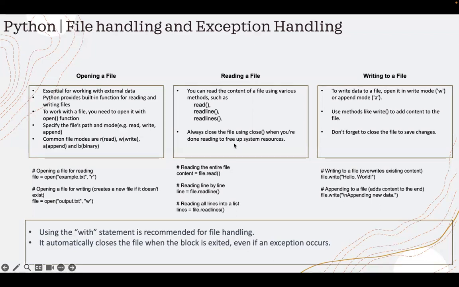Now, the recommended way is to use the with context manager. So if I say with open example.txt r as f, it automatically closes the file when the block is exited. We'll see an example of this. The recommended approach is to always use the with context manager for file handling wherever possible.